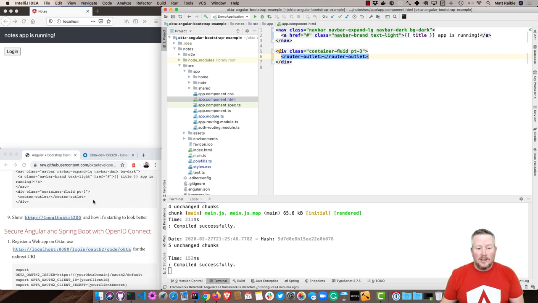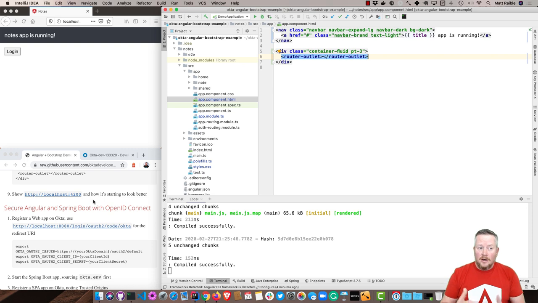So it's already set up using Okta for security, and it's not really Okta, it's OpenID Connect. So any OpenID Connect provider should work to secure this particular application. I'm using Spring Boot on the back end and Angular 9 on the front end, and so I'm going to go ahead and configure Spring Boot first.